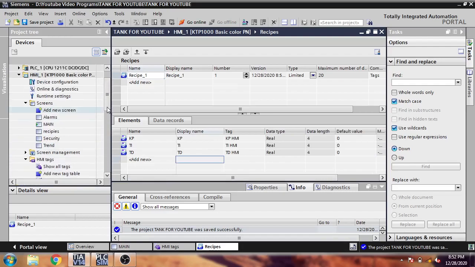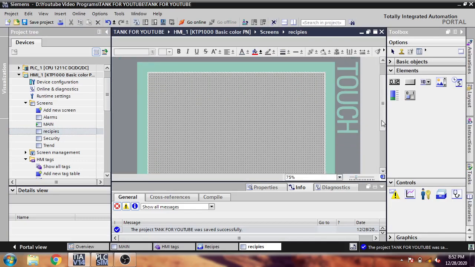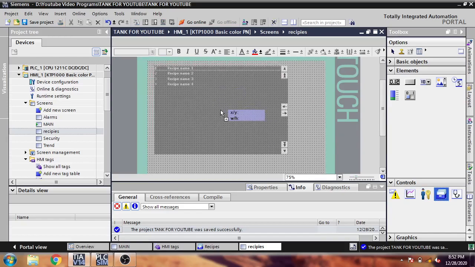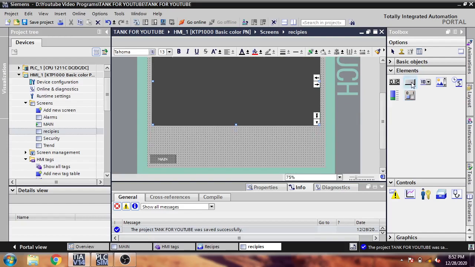Now I need to go into my recipe screen. You will see it's my recipe screen. Now I just need to drag and drop that. There you will see. Go extract it, and I'm going to need a button, and I'm going to name it save to PLC, save to PLC, and I need to configure that.